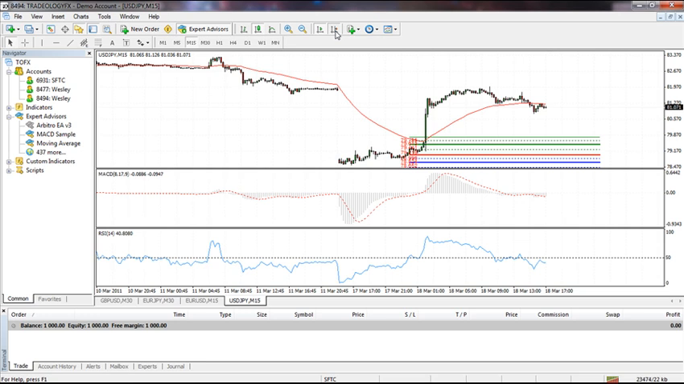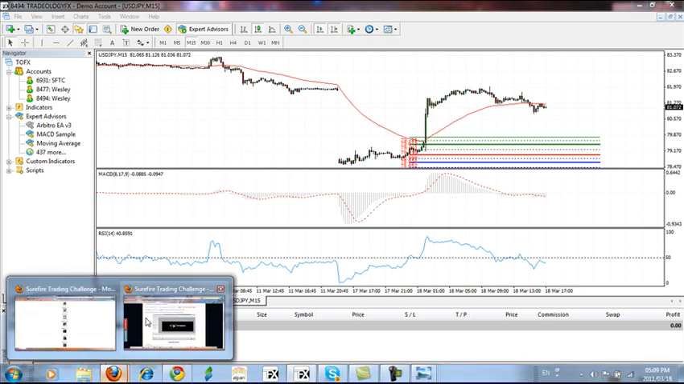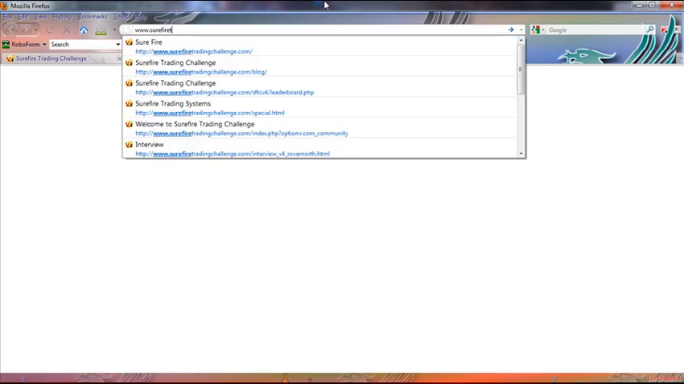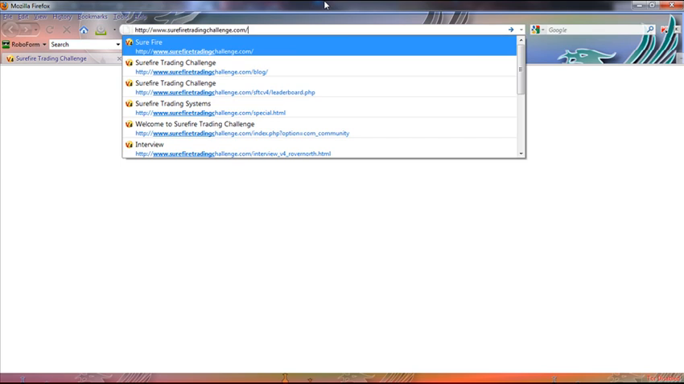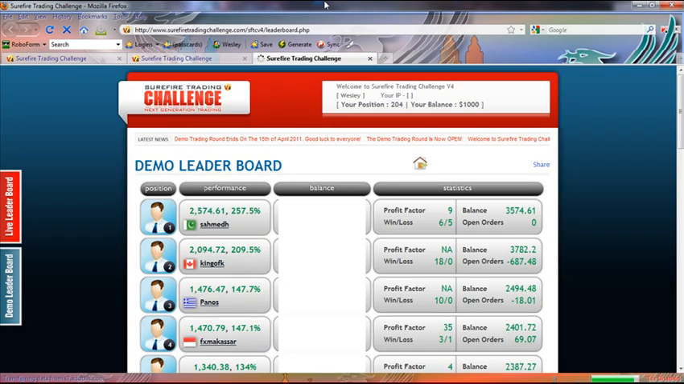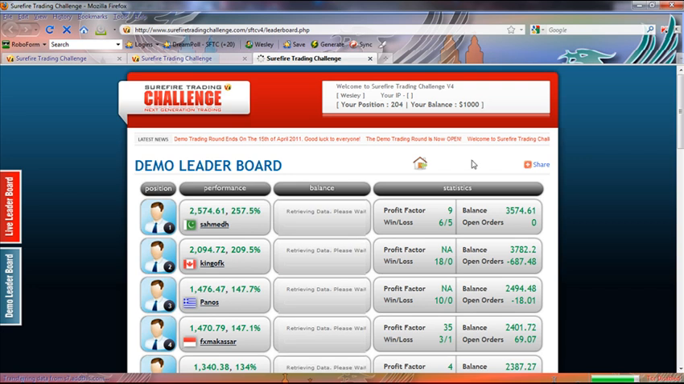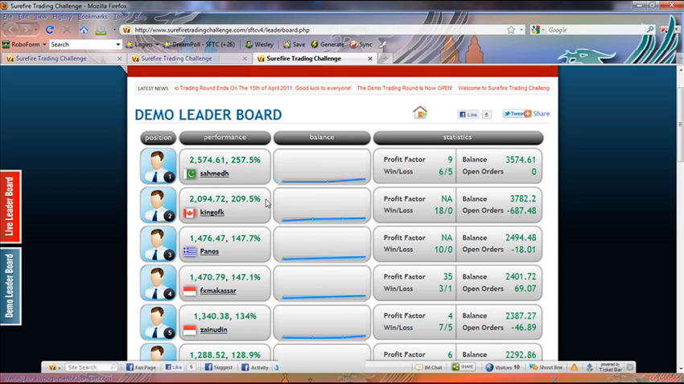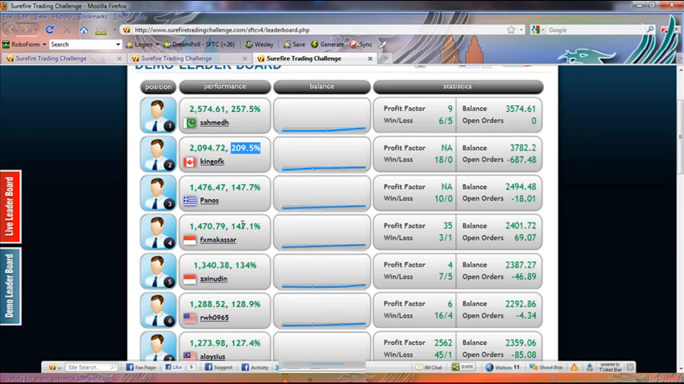Okay, so it's Friday and there are just a few more hours of trading left for the day. Let's go out to the website and have a look at the leaderboard and see how everything is playing out. Okay, here we go. As you can see, we've actually got two traders with percentages over 200, and that's just after 5 days of trading in this round.